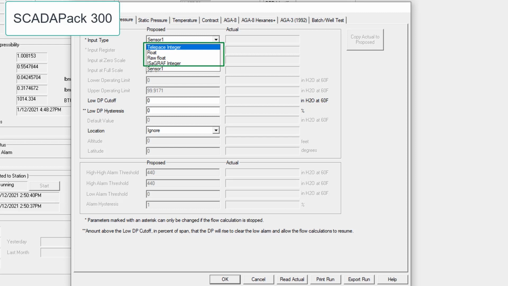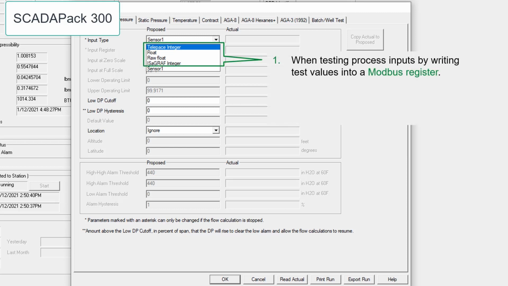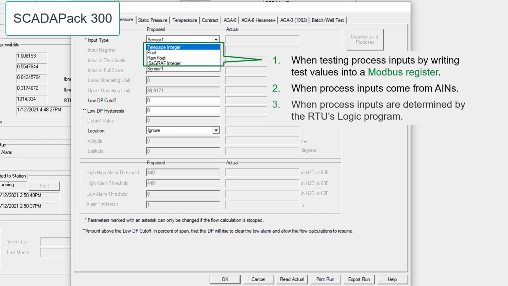So when would I want to select a Modbus register as the input type? Well, perhaps you want to test the process inputs by writing test values to a Modbus register. Or the process inputs actually come from analog inputs. Or the process inputs are determined by the RTU's logic program, for example, by polling some other Modbus sensor type. In each of these three cases, the value is placed in a Modbus register.